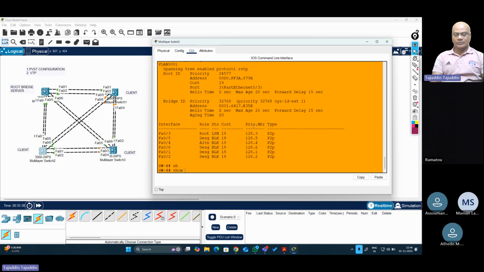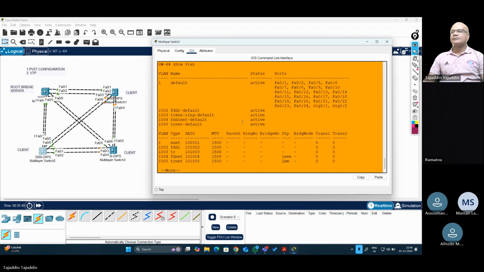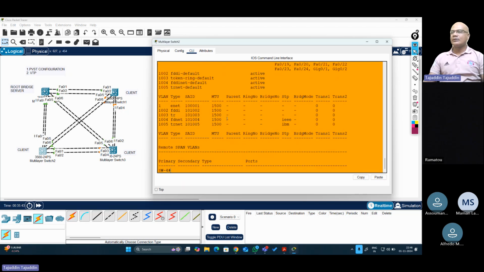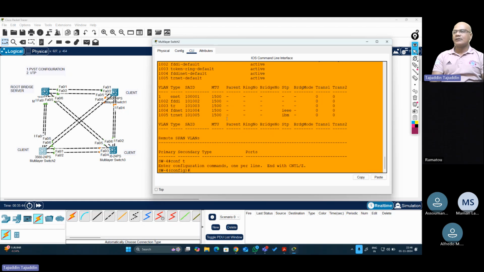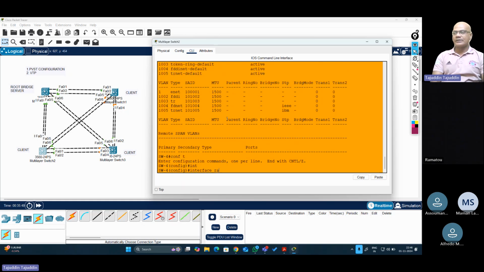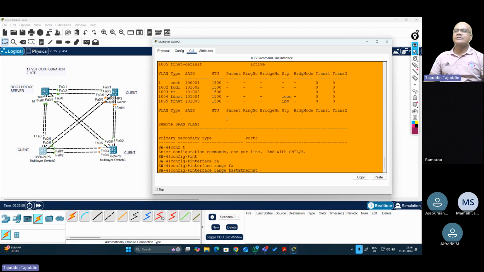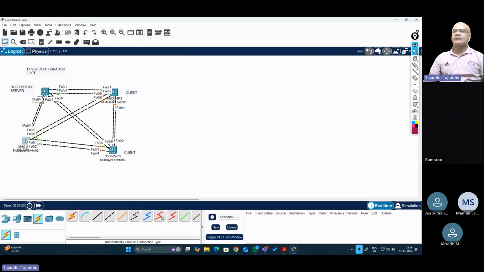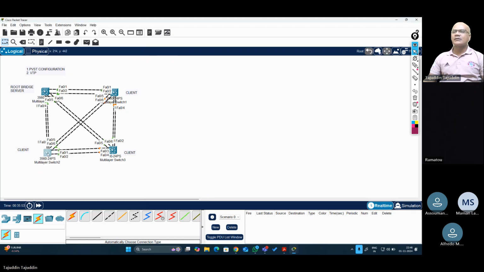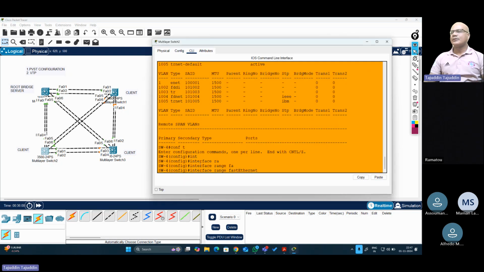Fine. Then check show VLAN. Why is this one not coming? Let me make the trunk link. Interface range Fast Ethernet. This is the switch interface connected from this side. Let me check. I think 3 and 4, I guess. Yes, 3 and 4. Range Fast Ethernet 0/3 and 4.